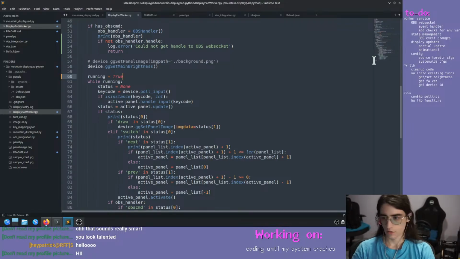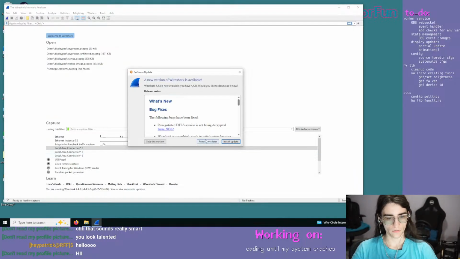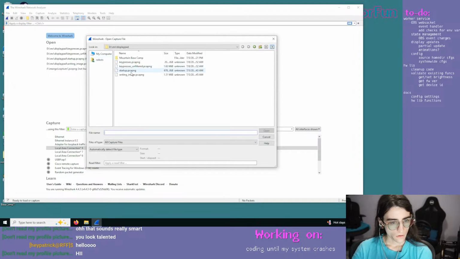So let's see if Windows is playing nice now. No. It's okay, there we go. Alright, let's get our, I don't know if I had a save capture for that. Got key presses.